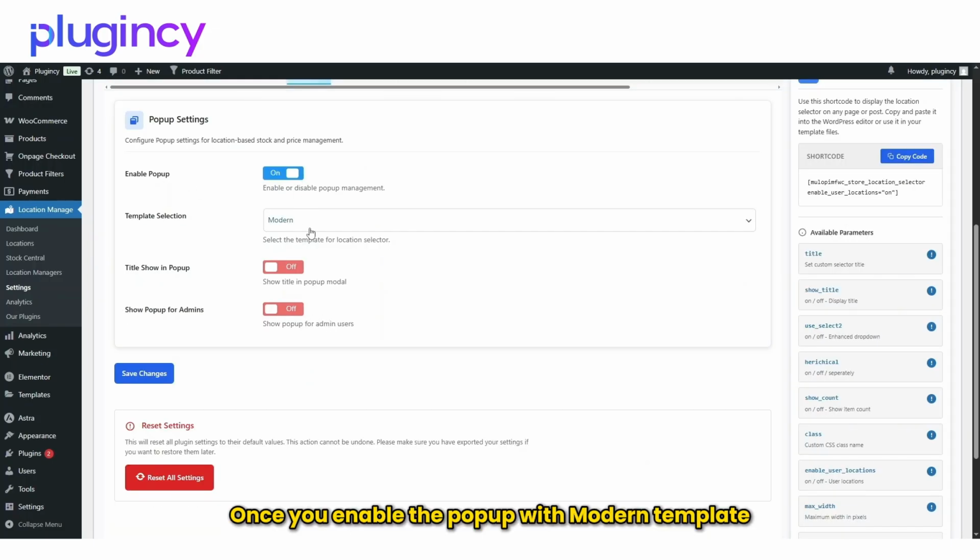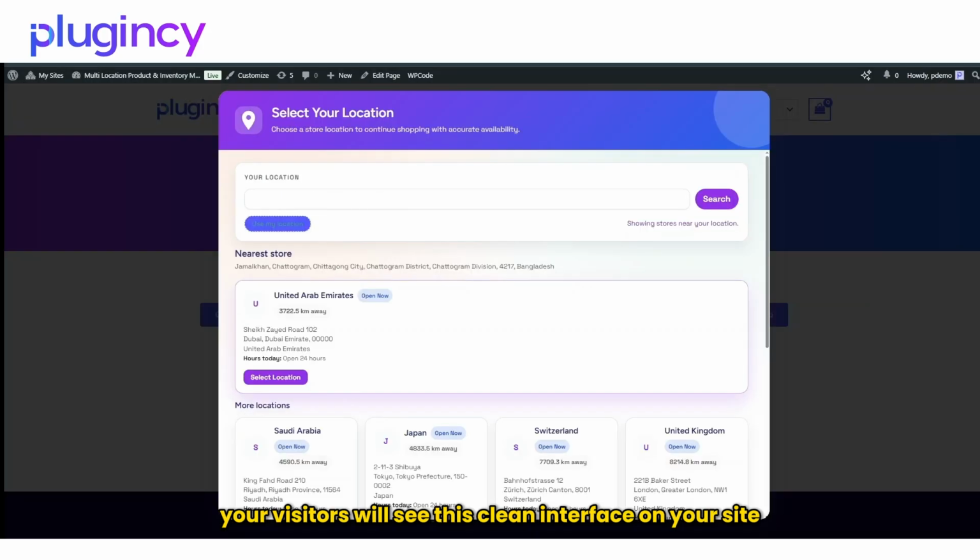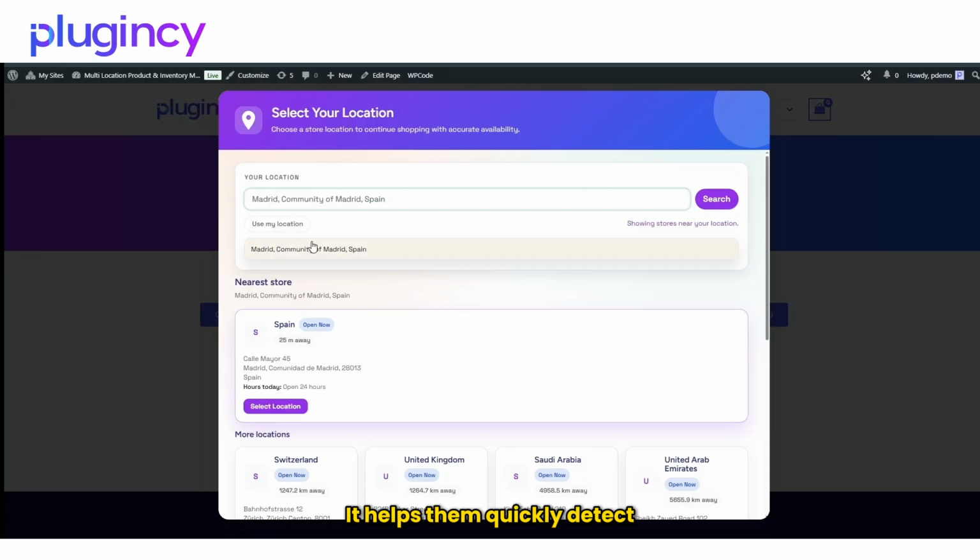Once you enable the popup with Modern template, your visitor will see this clean interface on your site. It helps them quickly detect or choose the nearest store location in a simple and user-friendly way.